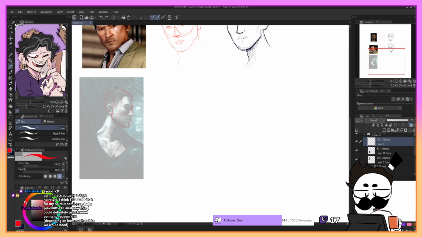Now you can see the back of the head here as well, which is like a quarter-ish. Then trace out the ear.